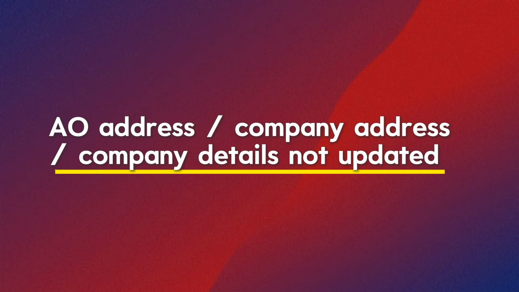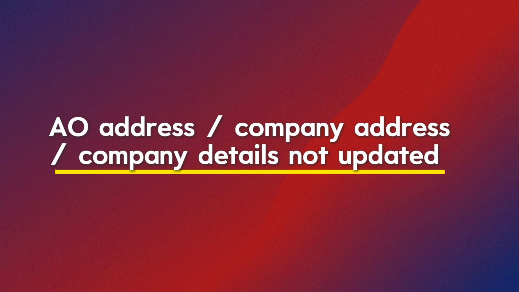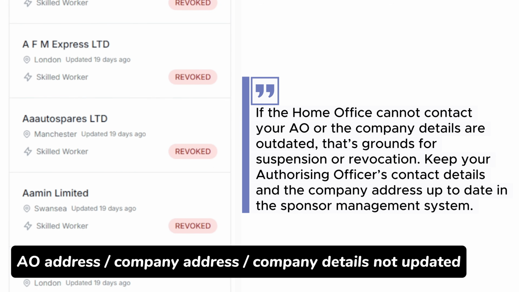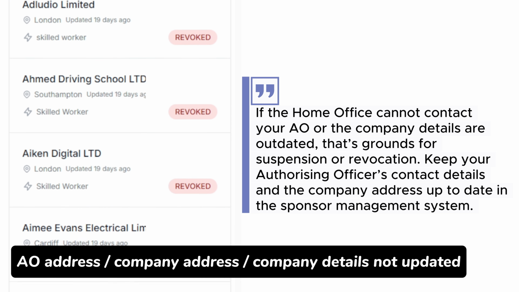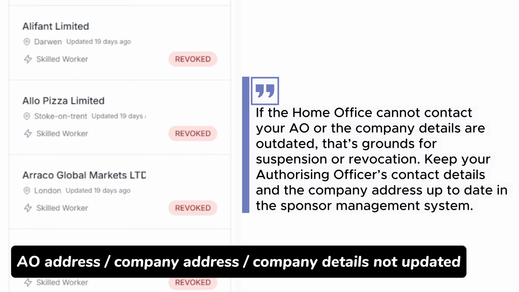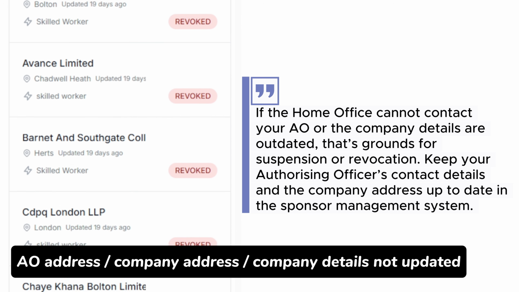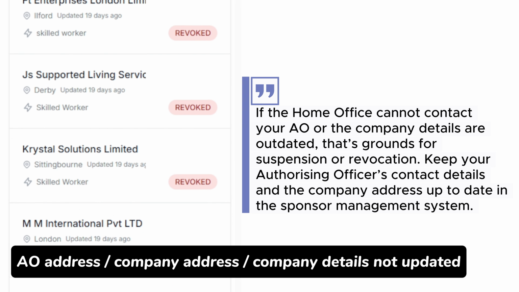The fourth most important reason is that the authorizing officer's address and company details are not updated correctly. If the Home Office cannot contact your authorizing officer or the company details are outdated, that is grounds for suspension or revocation. Keep your authorizing officer's contact details and company address up to date in the sponsorship management system.